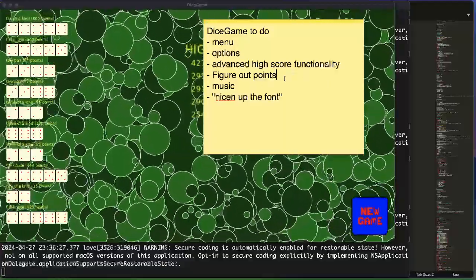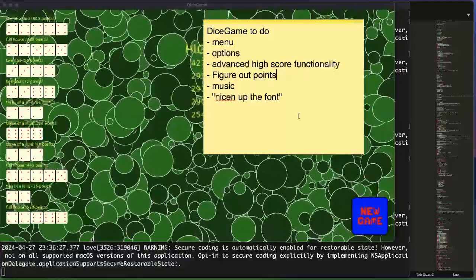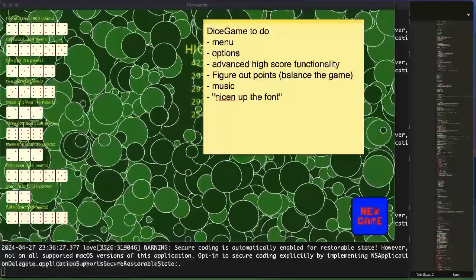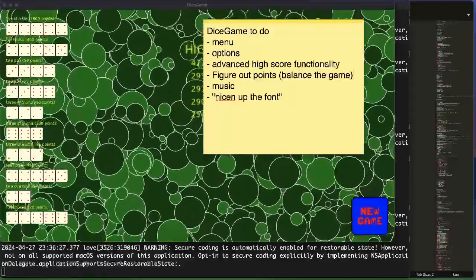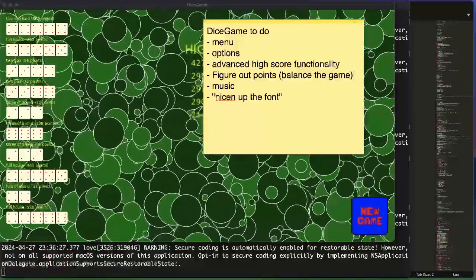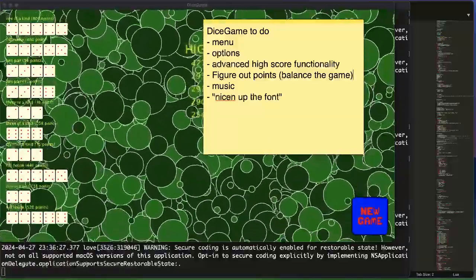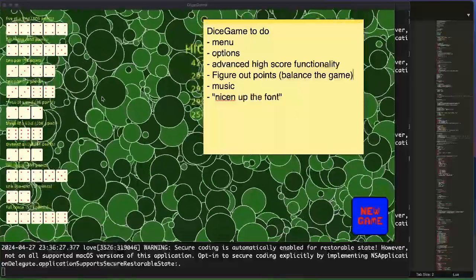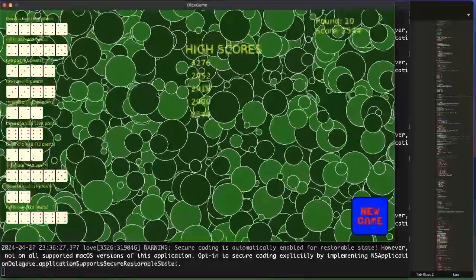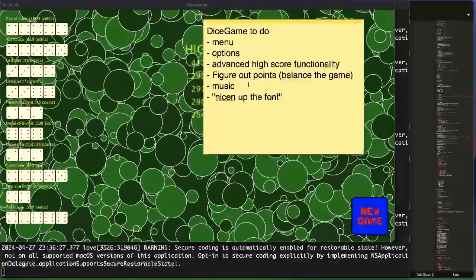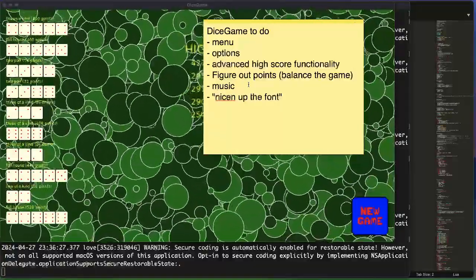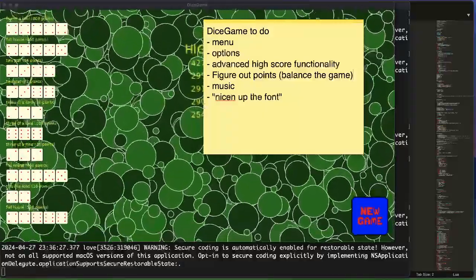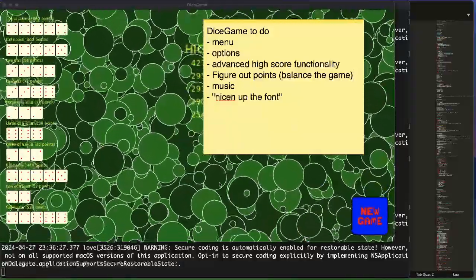Figure out points, that's the big thing, really, for balancing the game. Advanced high score functionality, options menu. I don't know what kind of options. I guess full screen mode. Yeah, that's kind of stupid. Music on off. Scrolling background also.